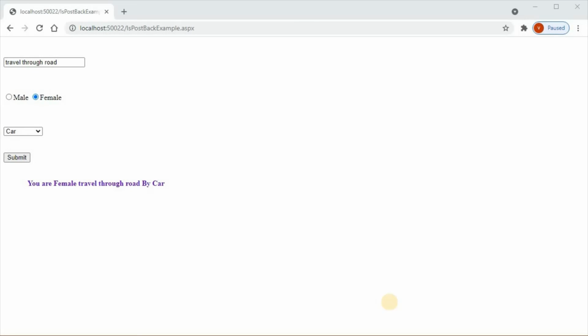That's all for the IsPostBack property in ASP.NET.